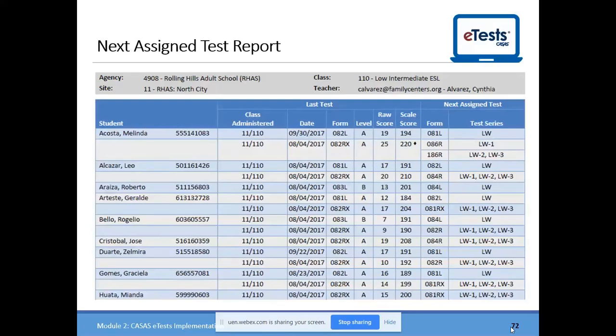If you are using TOPS Pro Enterprise by using CASAS's answer sheet, so you purchase their answer sheet and the students bubble all the answers in, and then you enter that data into TOPS Pro, then you can get reports like this.